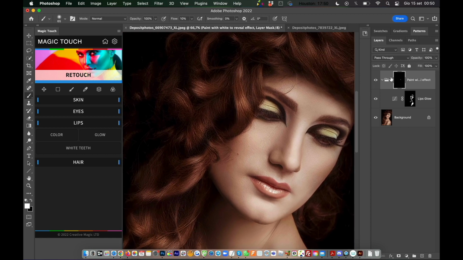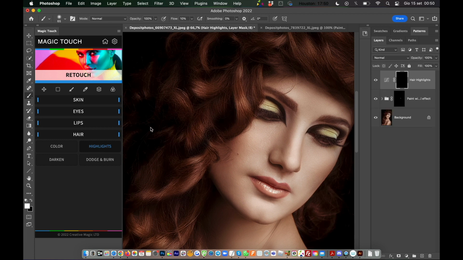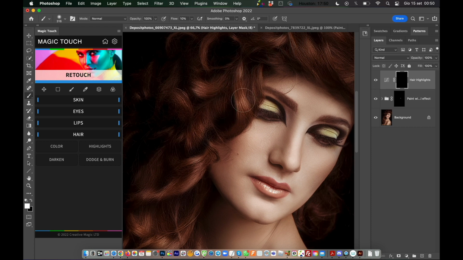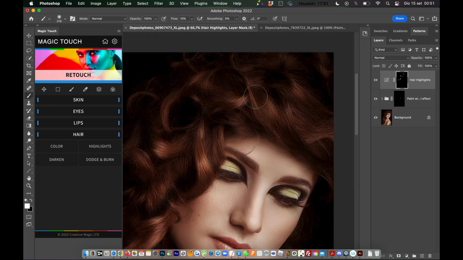Okay, and now you can close this folder or you can leave it open, but I prefer to close it. Go to hair, and we have something very similar here, so we can add some highlights. So let's click there. Same situation, you have the black mask, take the white brush, set the size, be sure that the hardness is at 0%, and just paint on the highlights of these hairs. So something like this.